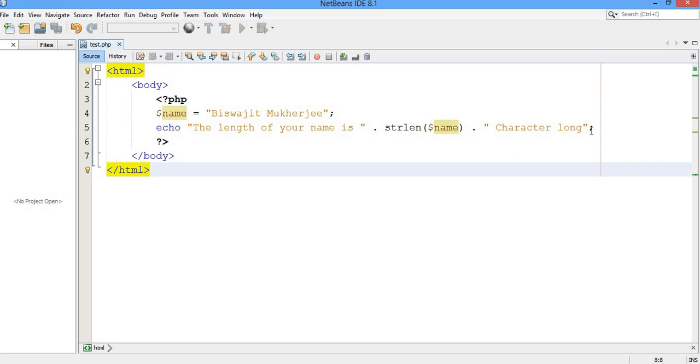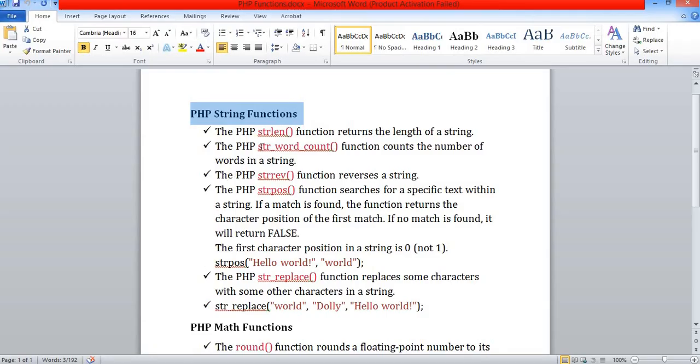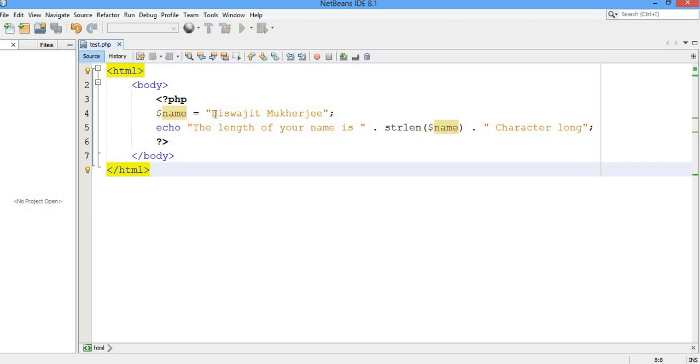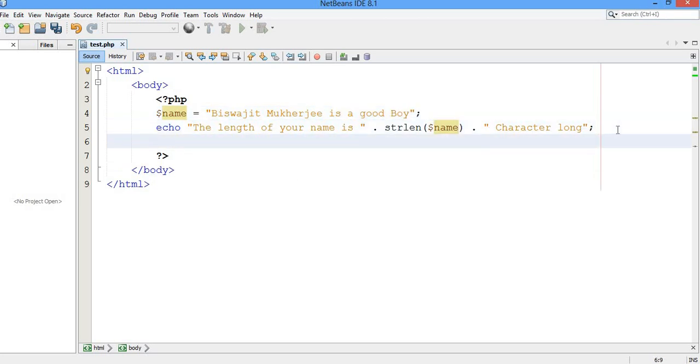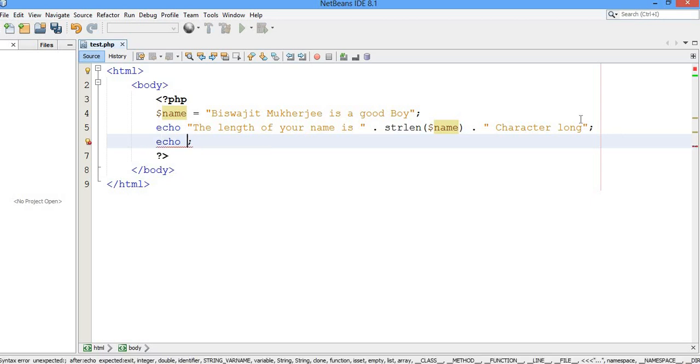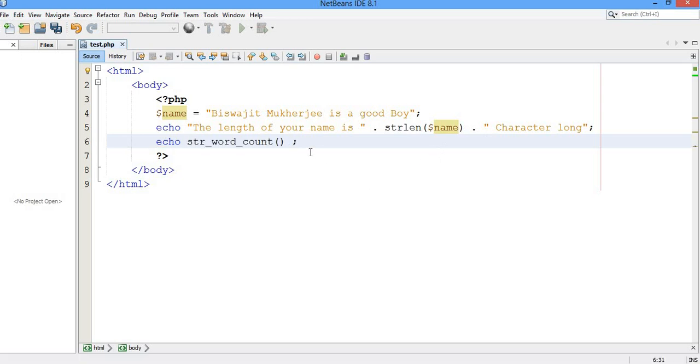We have learned this function. Now in the next step we're going to learn the string word count function. Here we're going to count the number of words. Let me write a name: Biswajit Mukherjee, a good boy. Now I'm taking an echo, and here I'm going to call the function string word count, and I'm going to put this variable inside here.